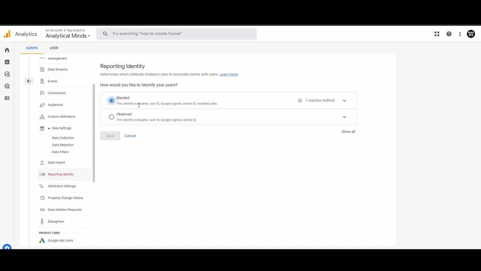And it uses these four identity options. So we have user ID, Google Signals, device ID, and modeled data. So if you click on blended, which is the default option, GA4 creates a single user journey from all the data associated with the same identity and deduplicates users across devices, which makes cross-device tracking easy and data points more precise. So basically in the blended option, GA4 uses the user ID, but if there's no user ID collected, then analytics will use the information from Google Signals. But let's say if there's no information on user ID or Google Signals, then analytics will use the device ID. And if no identifier is detected, analytics will use modeling.